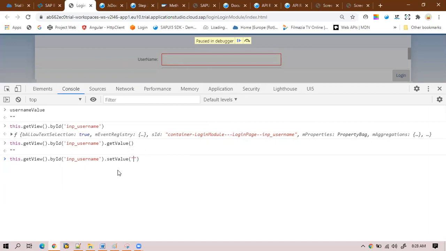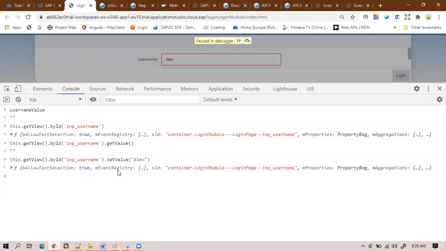Suppose I'm setting the value as first name as... okay, if I hit enter, automatically the value would be updated in the username field. Whatever value I've set using the set value method, that value is already available inside the input field control. So that is how you normally do the debugging.